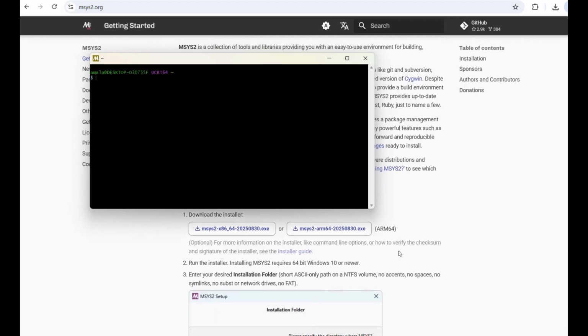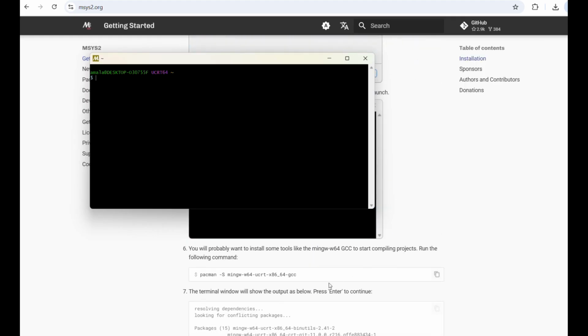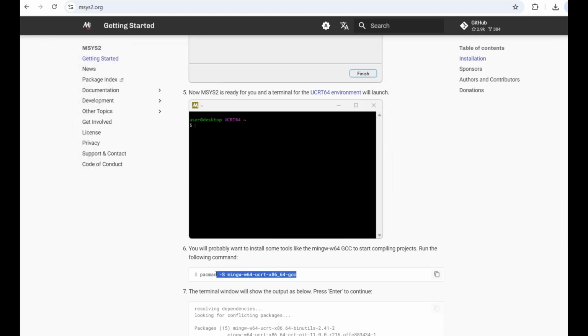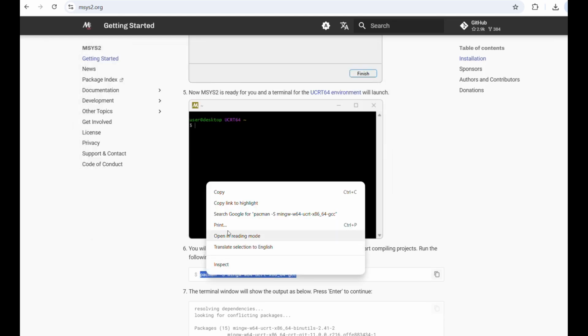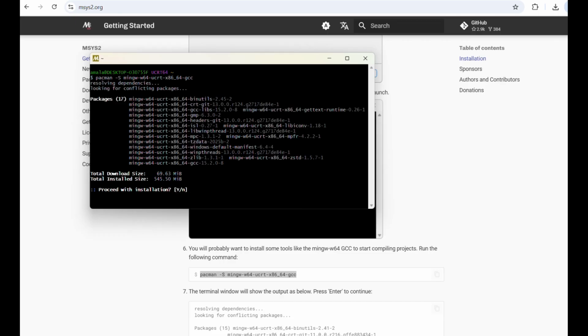Next, copy the pacman command and paste it in the console window. Then press enter. Press Y to proceed with the installation. This will install the required libraries for the compilation. Wait for some time to complete the installation.